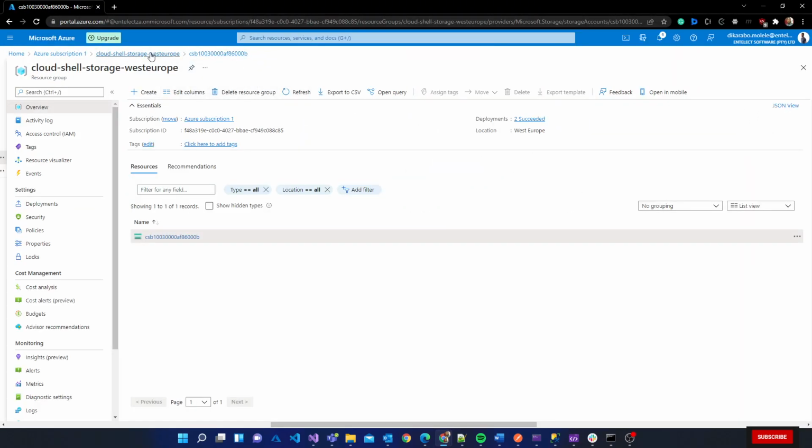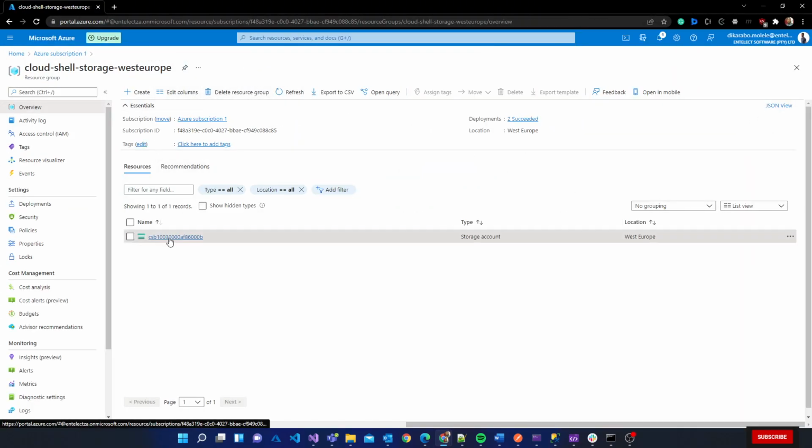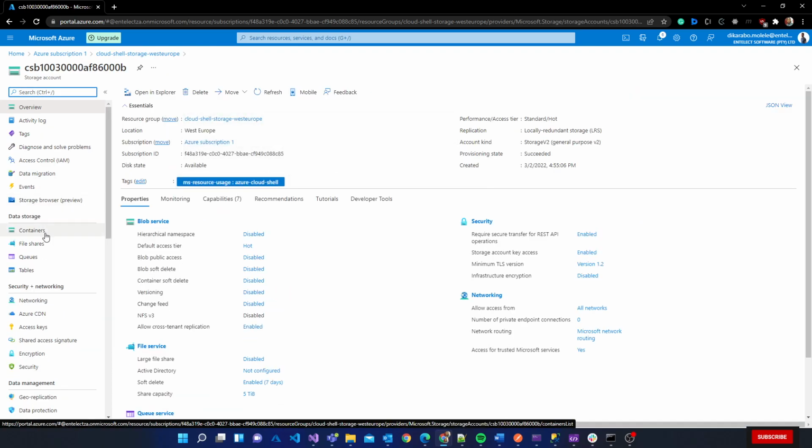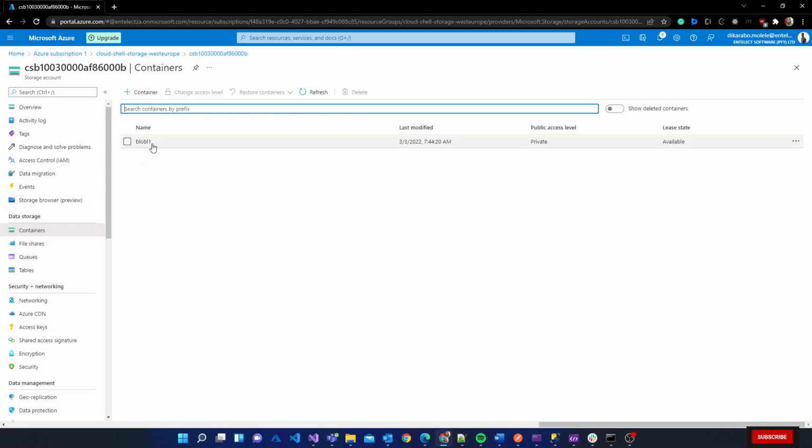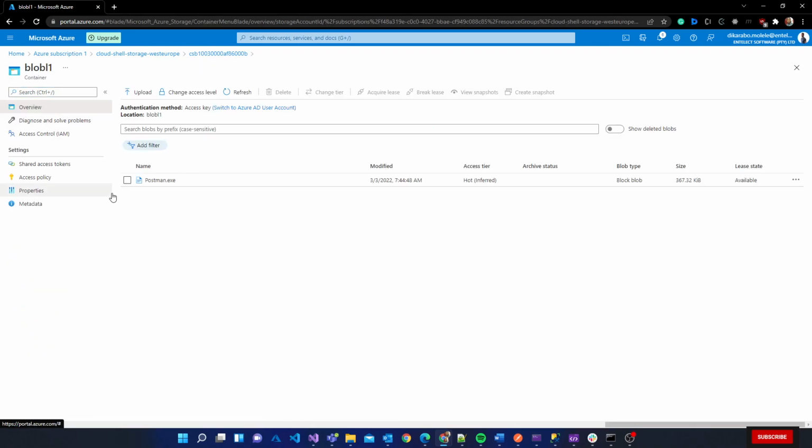So effectively, what I've done here, if you look at this, I have a storage account. When you go into the storage account, I went to containers. In containers, I have blob one. Blob one is essentially a container, it's not a blob itself. Inside the container, you can have multiple blobs. So here I have a blob called postman.exe. When you look at that, the access tier is currently hot. That's what we're talking about. This is more for high access, and the storage is more costly.